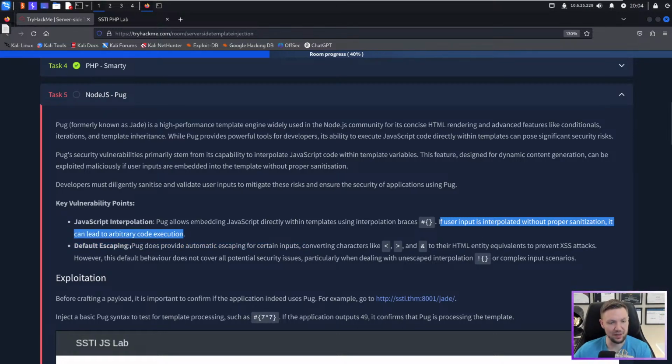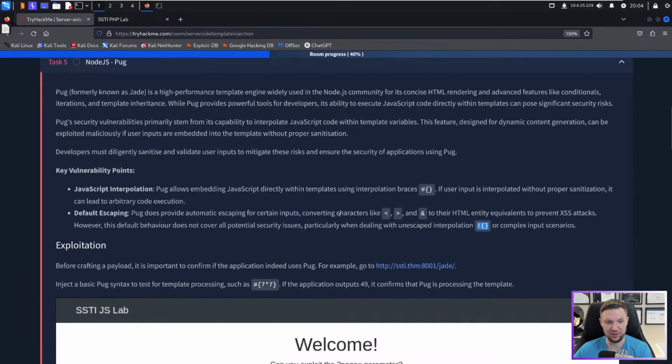Default escaping. Pug does provide automatic escaping for certain inputs, converting characters like the less than, greater than, and the and symbol to their HTML entity equivalents to prevent cross-site scripting attacks. However, this default behavior does not cover all potential security issues, particularly when dealing with unescaped interpolation, which is an exclamation point in front of the brackets, or complex input scenarios.